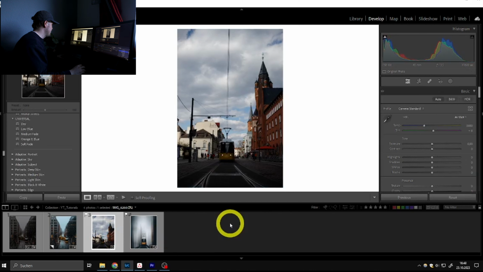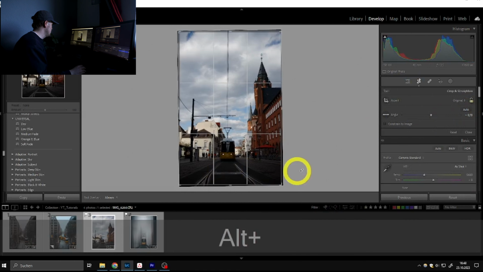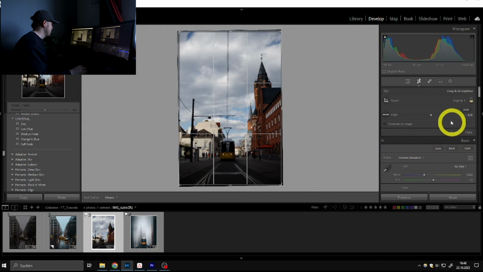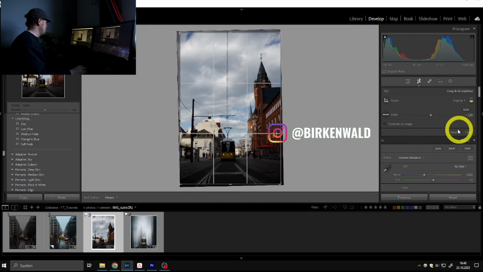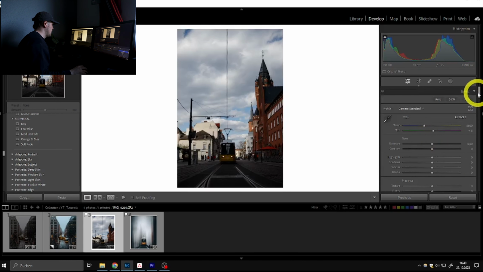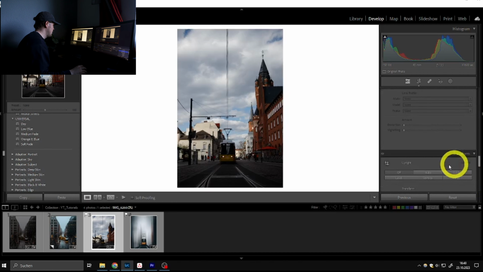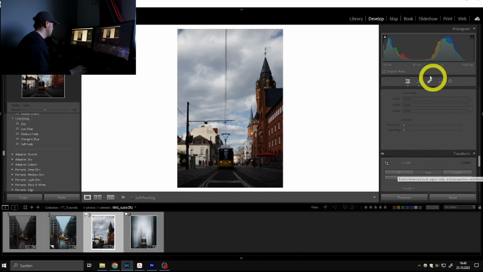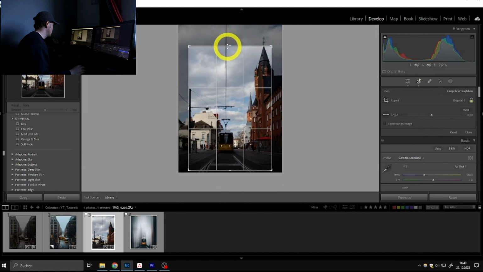So first, I want to straighten my image using this tool. Like this. And additionally, I want to use the upright function again. That looks alright. And then I just want to zoom in.